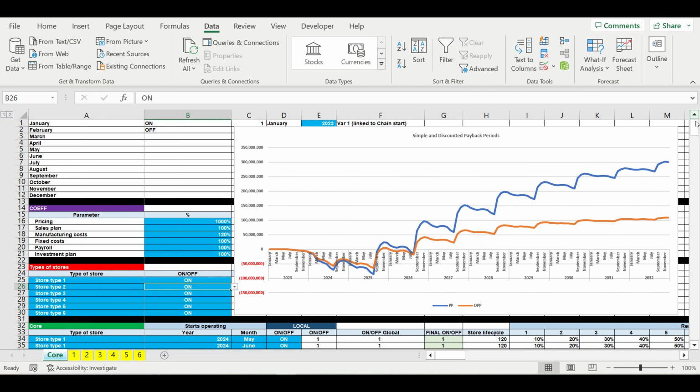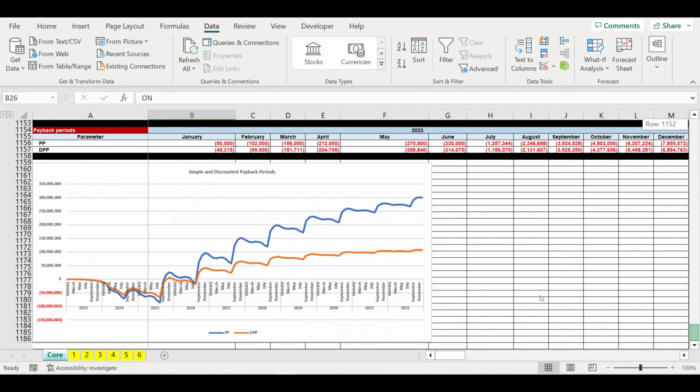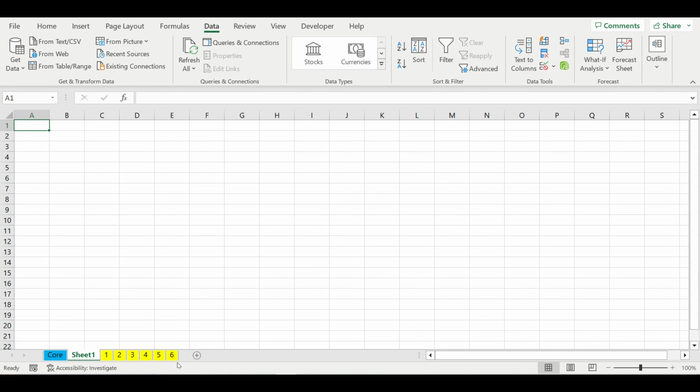So now let's create the internal rate of return value. What we need to do, first of all, I would just create a new tab for internal rate of return.